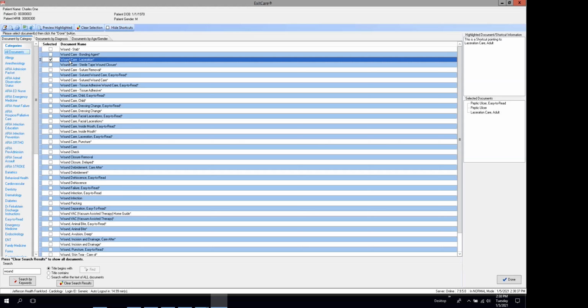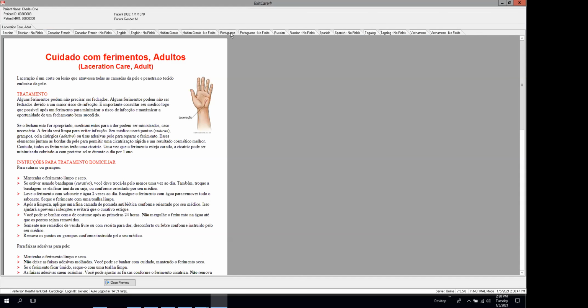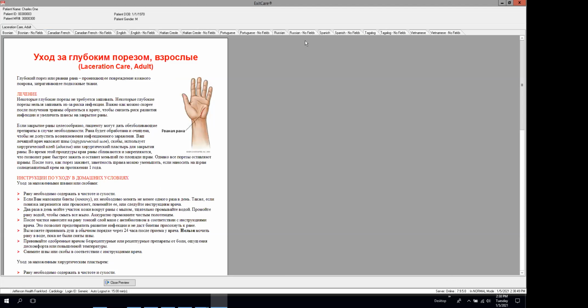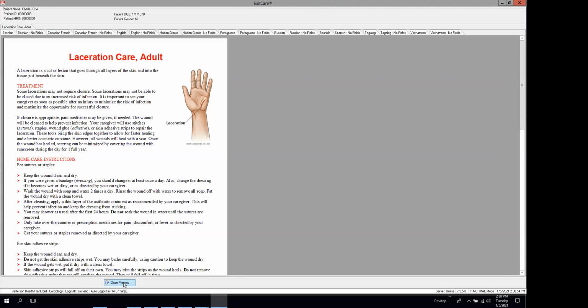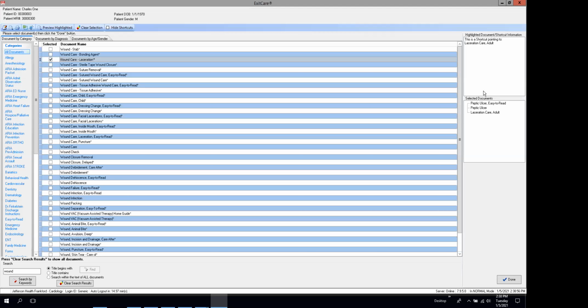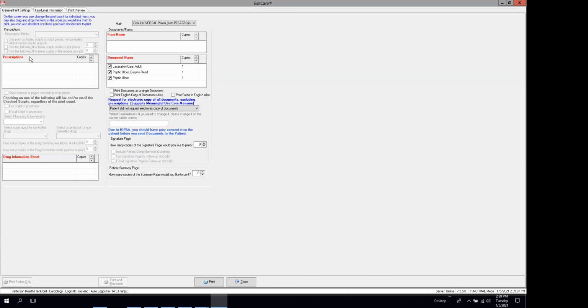If you would like to preview the education, there is an option to preview highlighted. This may be available in other languages. When finished, close preview. You can have multiple documents selected for your patient. When finished, say done. And then to print those out, it's the fourth option in the upper left. And then print at the bottom.